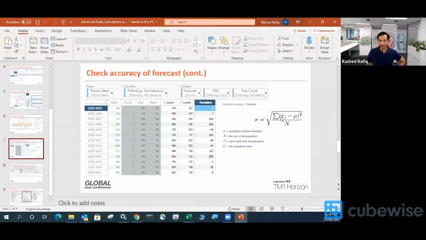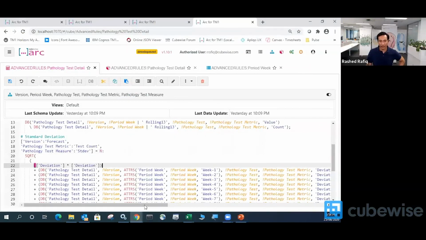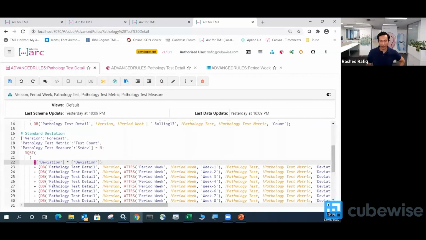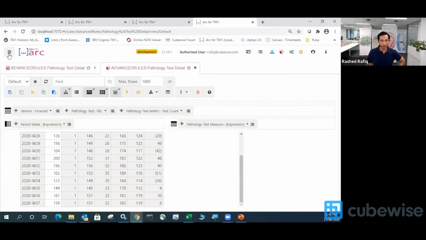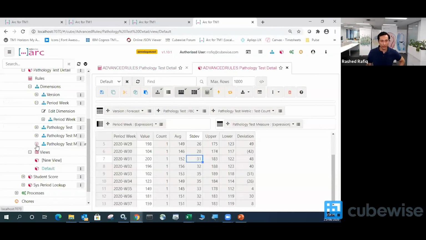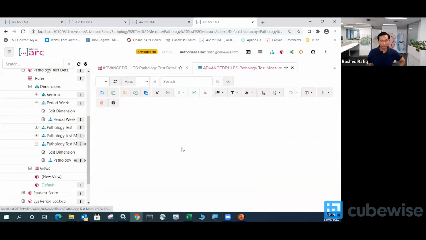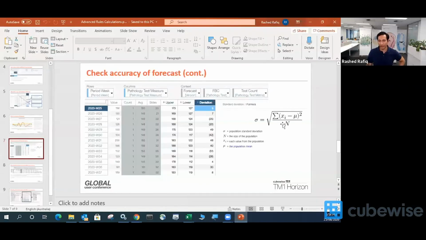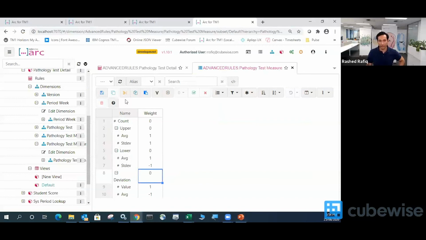This calculation is pretty much getting the current value, taking away the average and squaring it. Then once I have added them all up, I divide by the number of weeks and apply a square root function. The deviation is actually not a function, it's a simple roll-up. If I show you in here, see how deviation is nothing but value minus average. So that takes care of my subtraction.